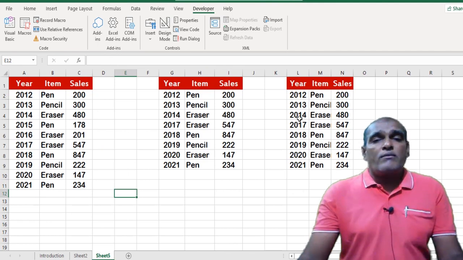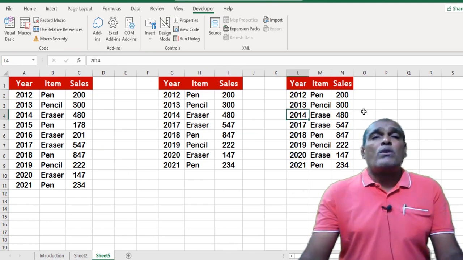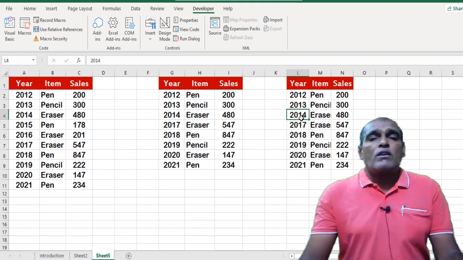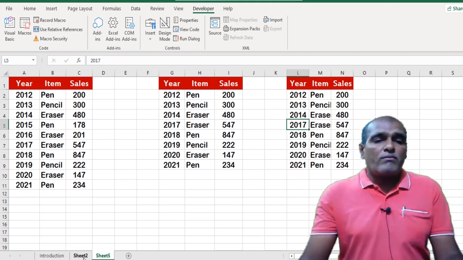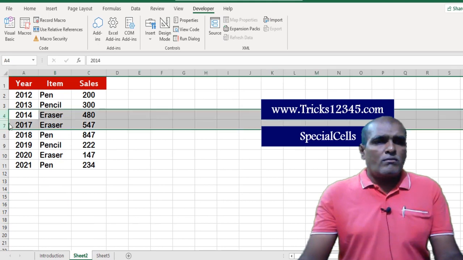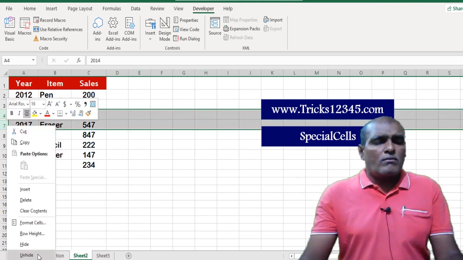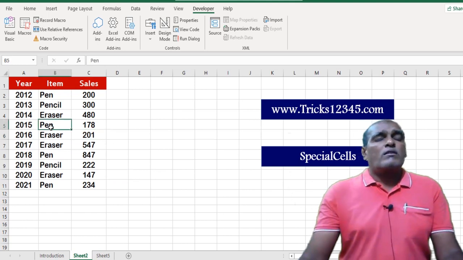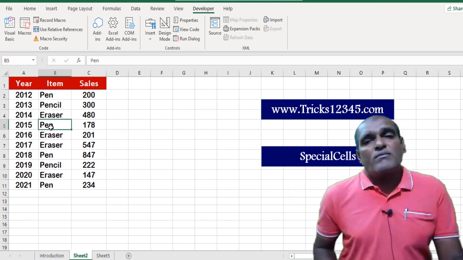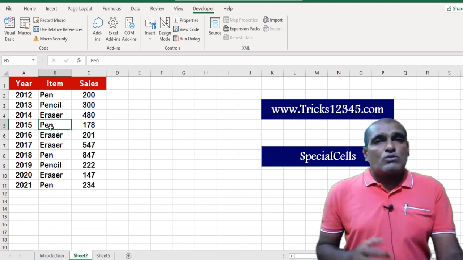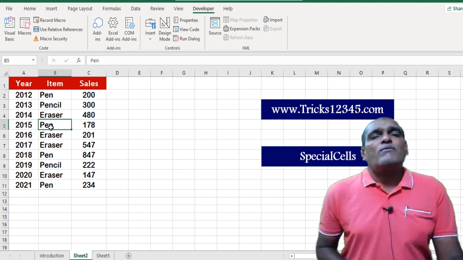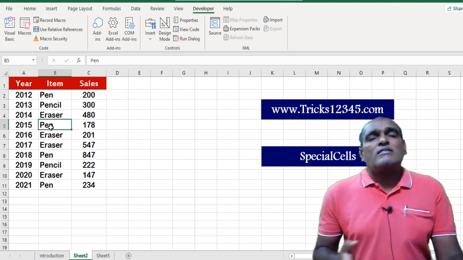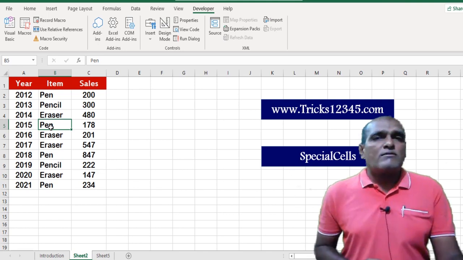Here we can find the application copied only visible cells. Click on unhide. Now we can find the entire data. So by using the SpecialCells method, we can copy only visible cells from one sheet to another sheet.